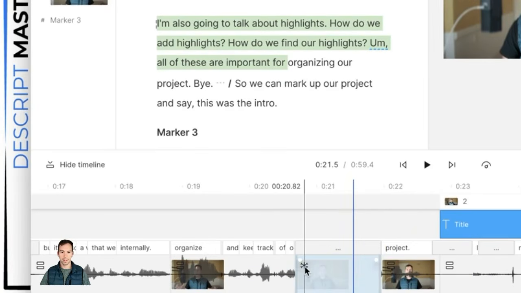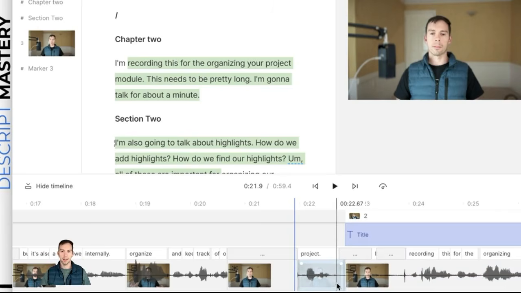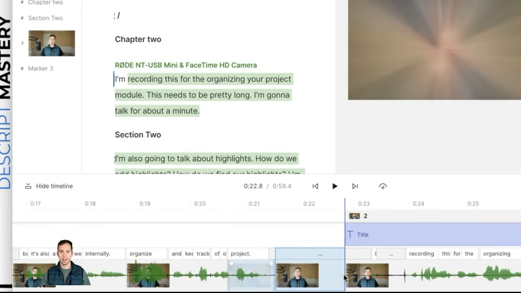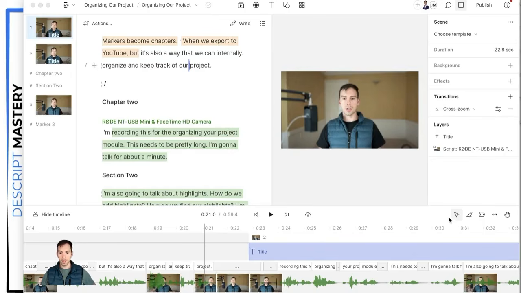That asterisk there tells me that there's no sound. It's just a freeze frame. If I play this, it's just a frozen picture of me in this instance. I can also select things and move them around. If I want to take this freeze frame, I can move it to the other side of that layer. And there it is. So your select tool is the most general. It's useful for selecting things, moving things, resizing things. That's your select tool.